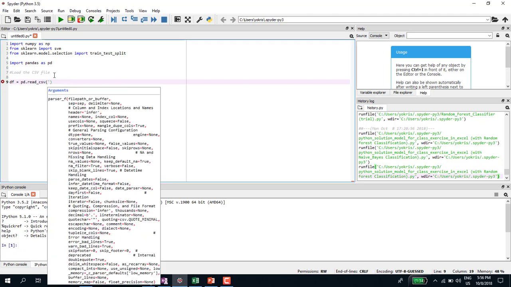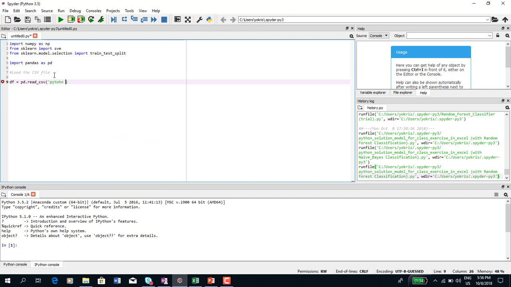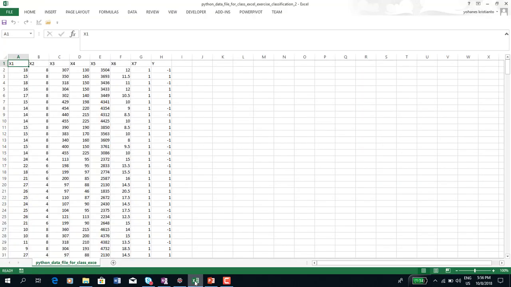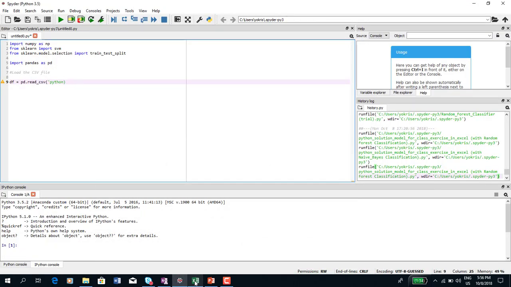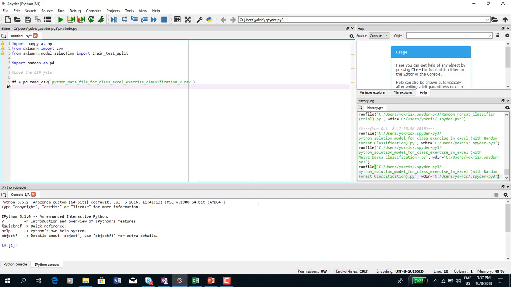and I would like to take data, sorry, Python, from this CSV file. What is the name of the file? Python data file for class Excel exercise classification. Okay, quite long, but no problem. We can write. All right. Now I have defined my data as Python data file for class Excel exercise classification 2, which is inside my Spyder folder in my computer.